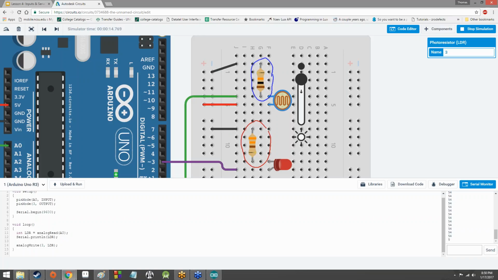Now, I happen to know offhand that analog write takes a value from 0 to 255. It doesn't go higher than 255, so if you feed it a value higher than 255, it's going to cap itself at 255 because that is basically the range of values that can be sent out through pulse width modulation.